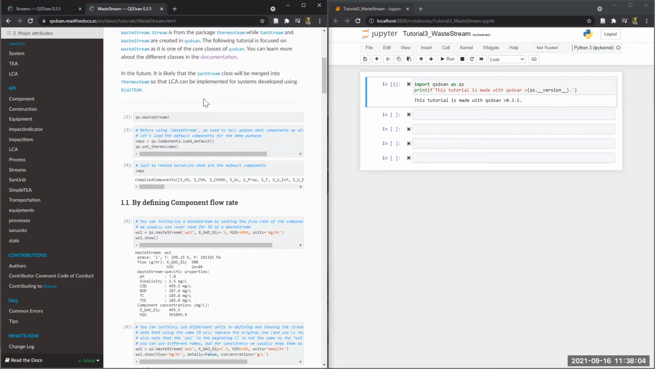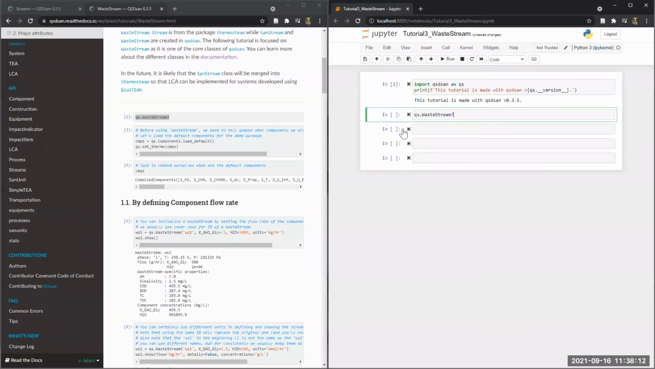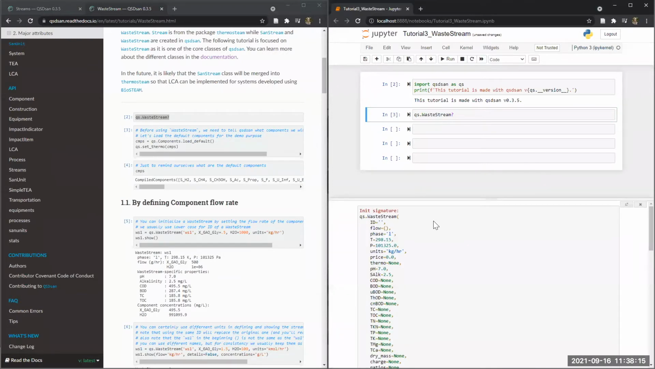Before we get started with WasteStream, we can first check out the documentation of WasteStream. If we copy this and run the cell, then we can look at the WasteStream. Every WasteStream that you develop will have similar attributes. The first is that every WasteStream will have an ID. This is something that you can set yourself. But if you don't define what you want the ID to be for the waste stream, then it will be automatically included based on what waste stream you have in the system.